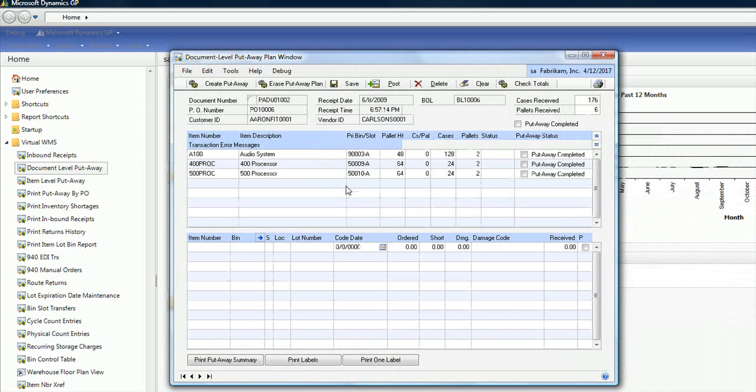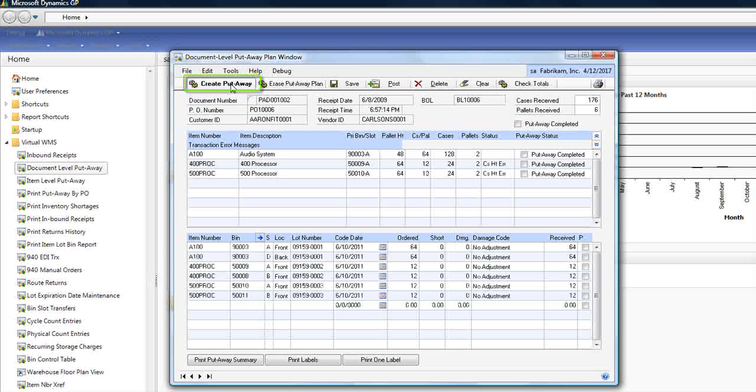To generate a put-away schedule, first select the button titled Create Put-Away Schedule. The system fills the lower scrolling window with suggested bin locations for the inbound inventory. From this window, you can print put-away schedules and barcoded labels for the pallets.